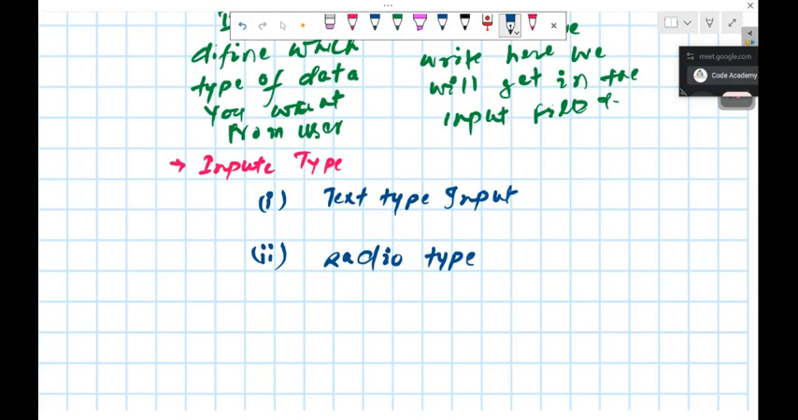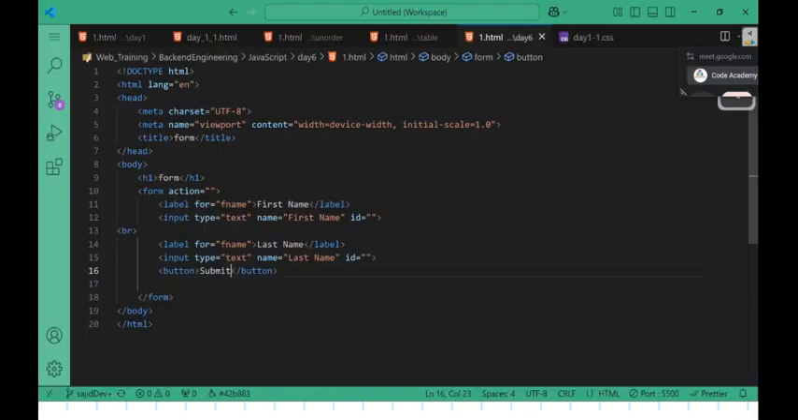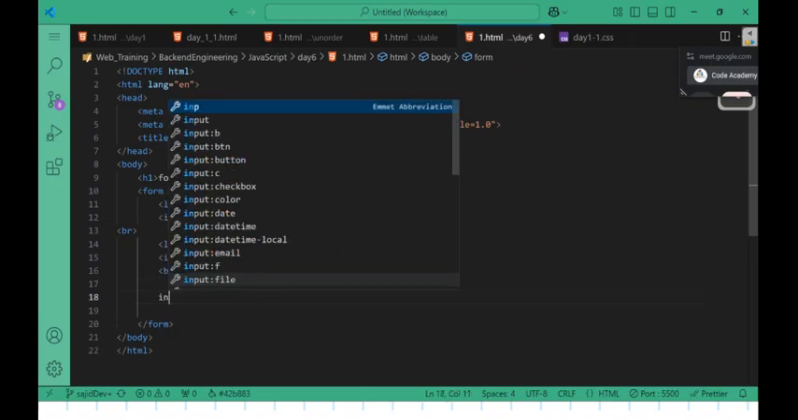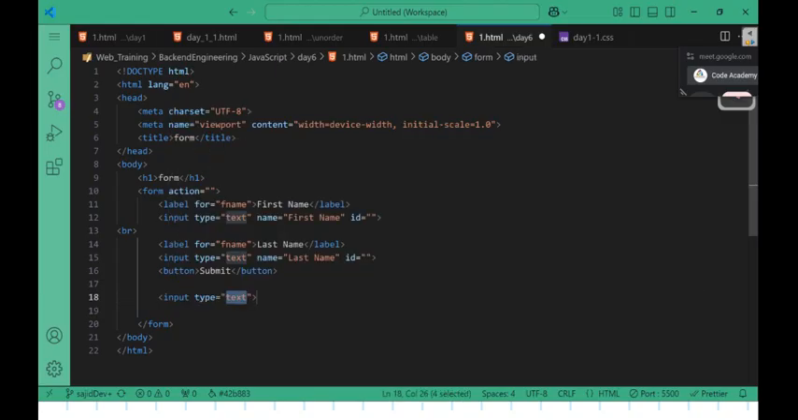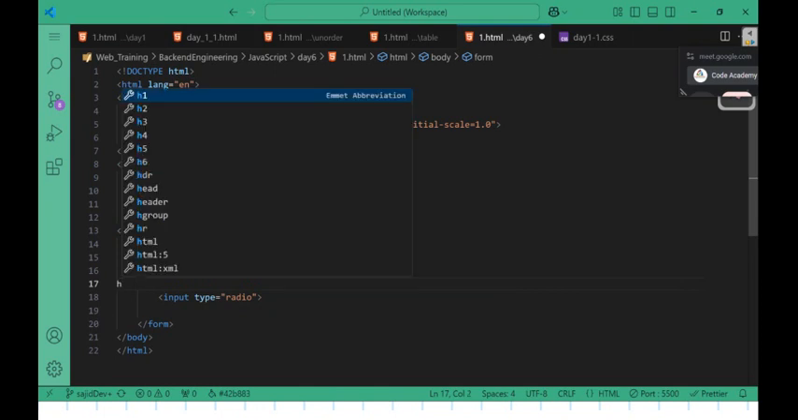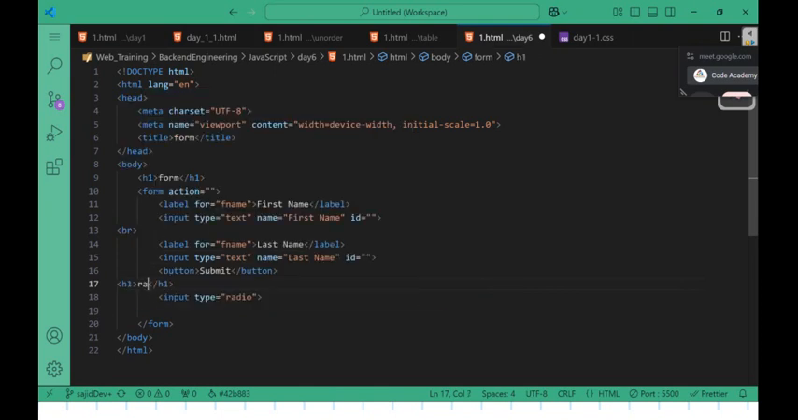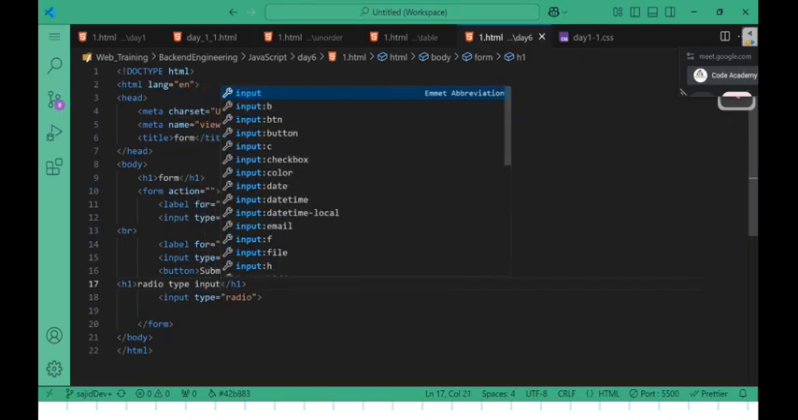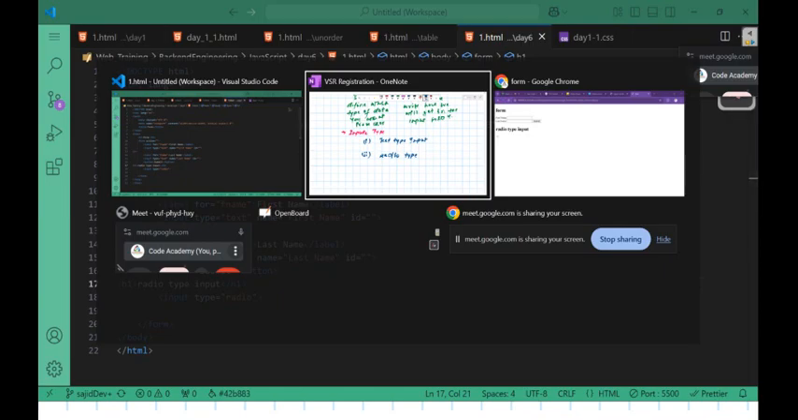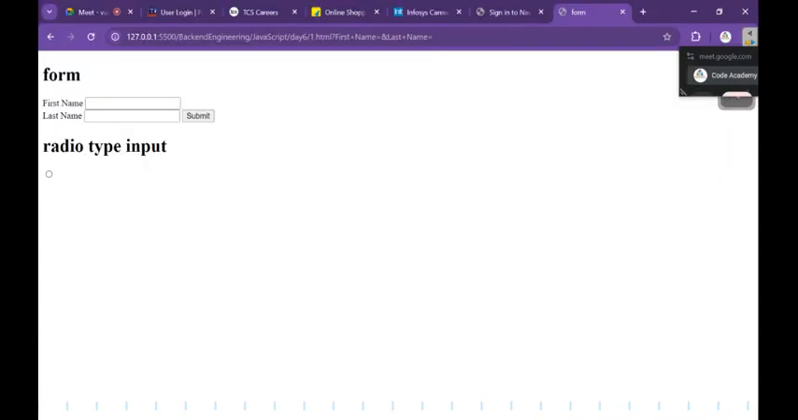Simply go inside the code editor. Inside the code editor, we write input, and inside the input, type equal to radio, right? And before this, I will write h1 for the radio type input. Simply save and go and see. Here the input type is radio.